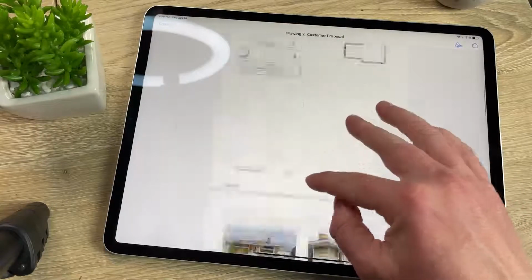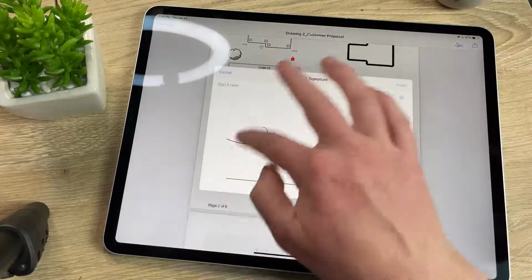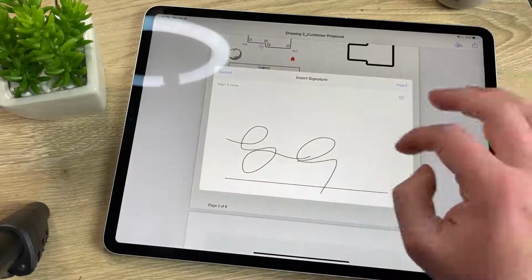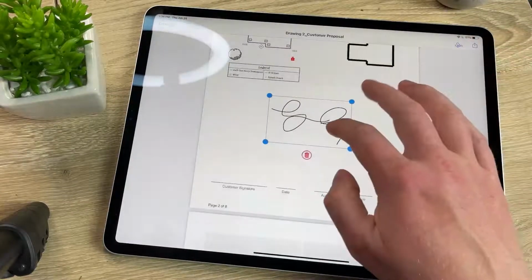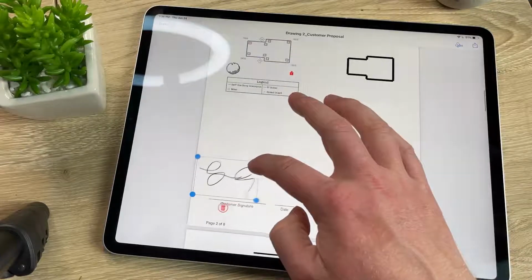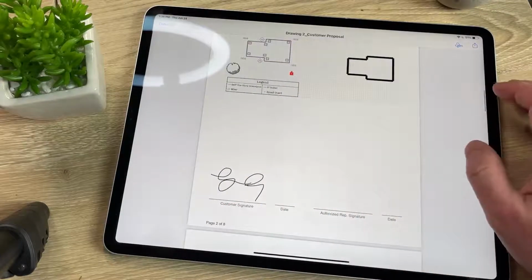And what I'm going to do is show you how to close that deal. You just have them sign, and then you insert that right on the customer signature line. And it's that easy.